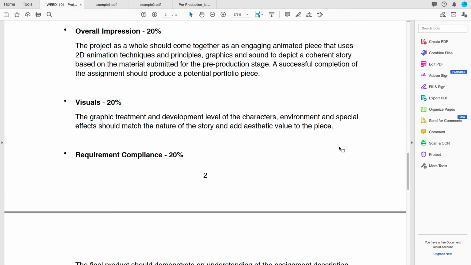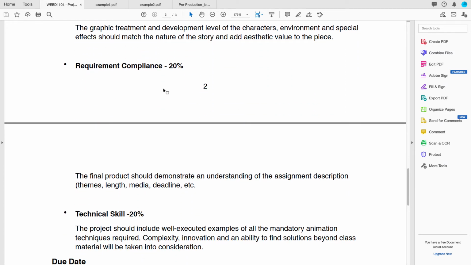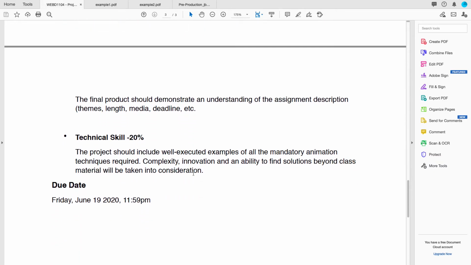All right. And then we have requirement compliance. So the final product should demonstrate an understanding of the assignment description, themes, length, media, deadline, etc. So did you hit all the requirements? Was it 20 to 30 seconds long? Did you pick a theme that is required? Did you draw everything yourself? Did you meet the deadline?